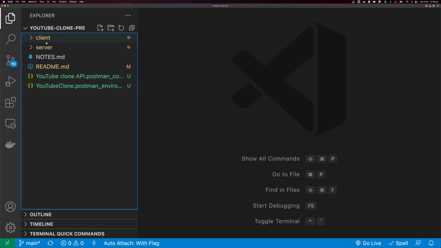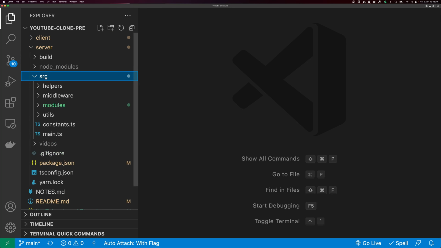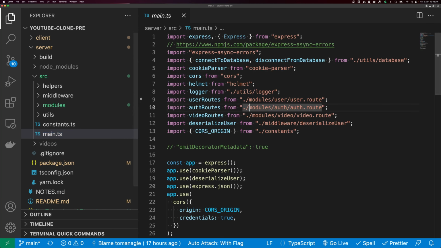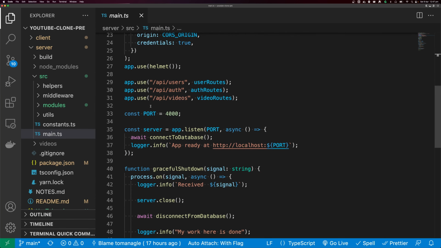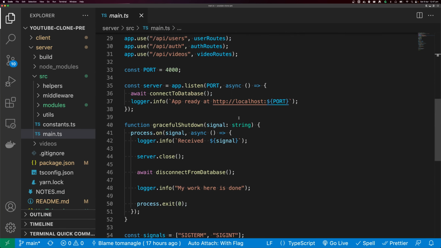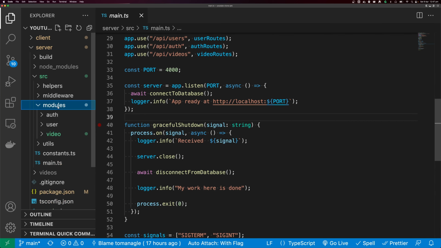So inside of our code base, we have two folders. One is called client and one is called server. Inside of server, we have a source directory. And inside of the source directory, we have this main file here. And main is going to bootstrap our Express server, and it's going to set up a bunch of configuration for us, including graceful shutdowns. Next, we have this modules folder, and modules is going to house all of our resources.